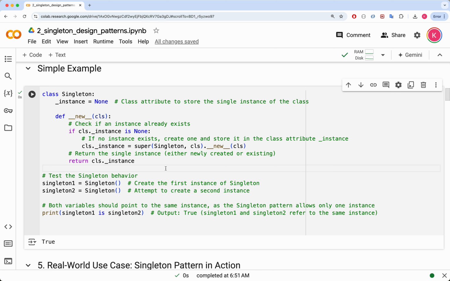When we test the pattern by creating two variables, singleton1 and singleton2, both variables refer to the same object. This is confirmed by the expression singleton1 is singleton2, which evaluates to True, meaning they are the same instance. This behavior is central to the singleton pattern.